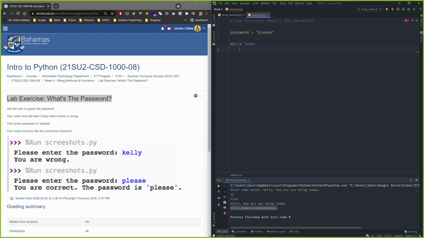While True, I'm going to ask the user, okay, user_input. I'm going to ask the user for an input. We're going to say please enter the password.